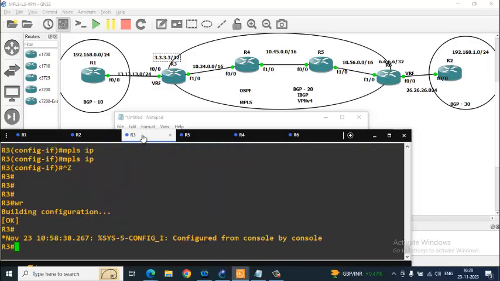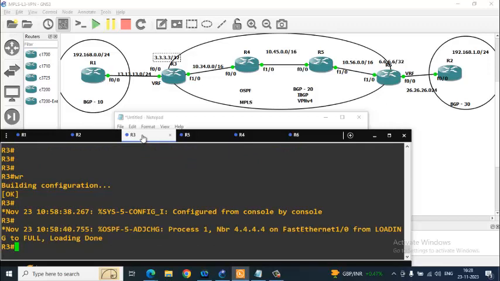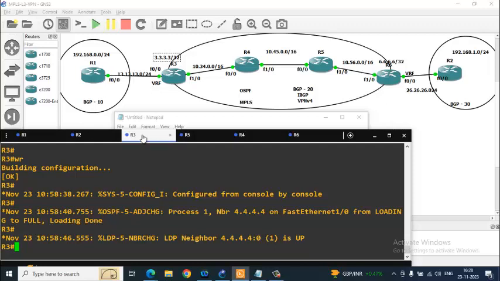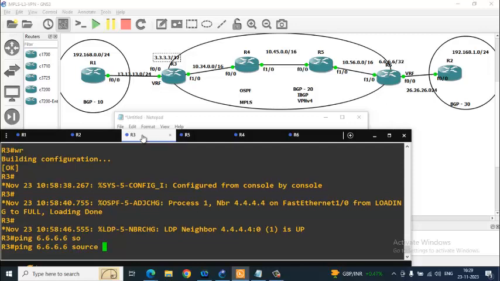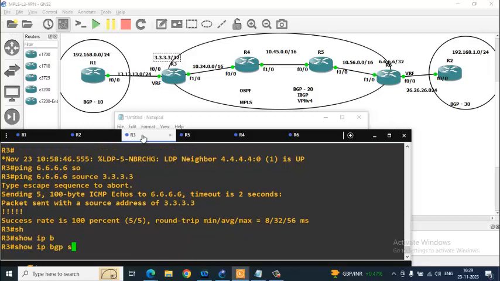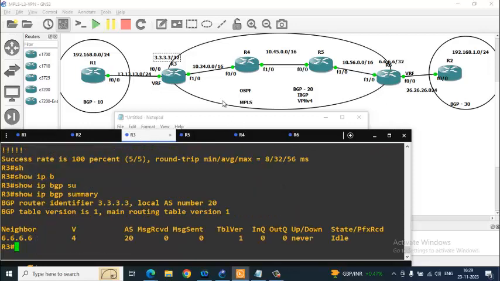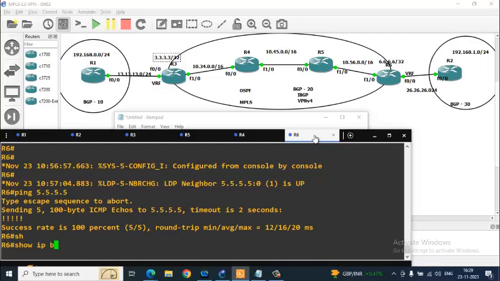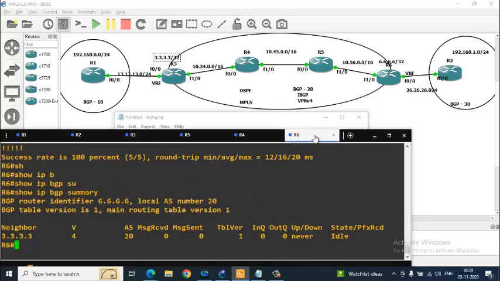So I'm hoping that everything is done. BGP should come up. There it is. LDP, yes. And I'm waiting. Ping 6.6.6.6 with the source 3.3.3.3. Okay, then BGP should work. Show IP BGP summary. Okay, what about router 6? Show IP BGP summary.